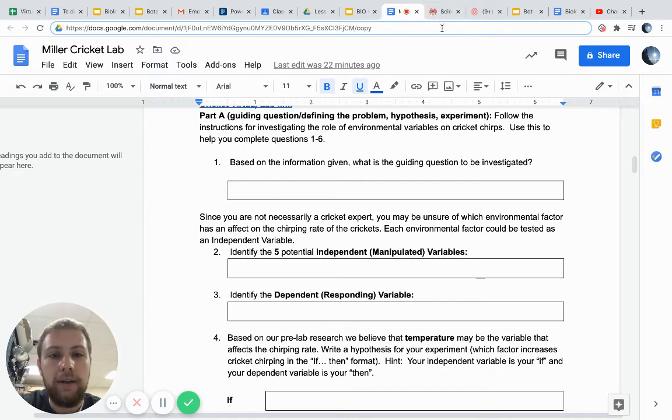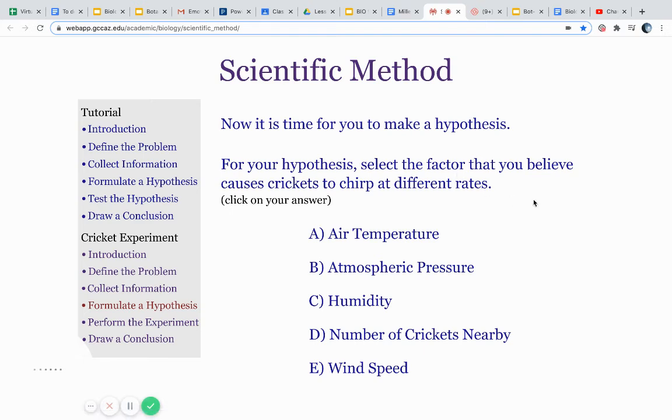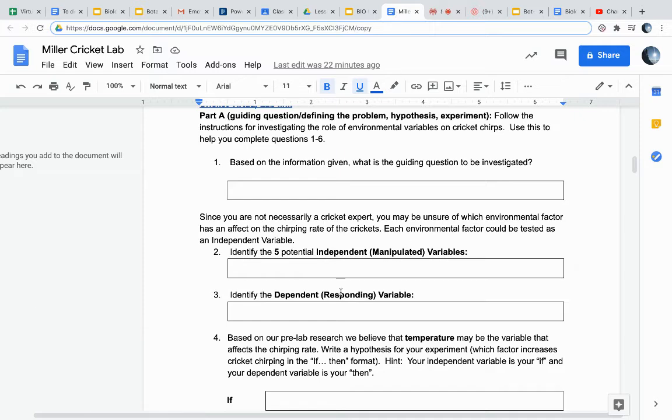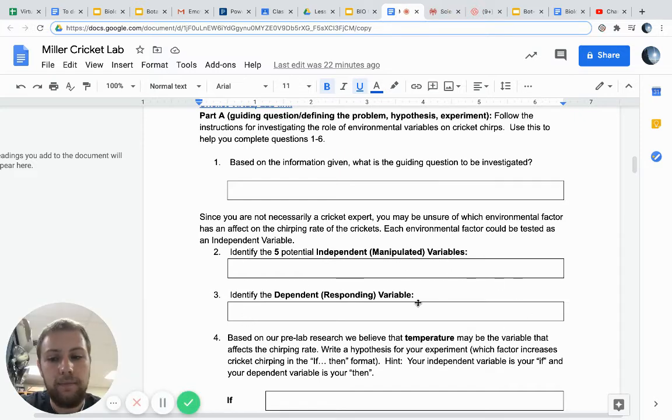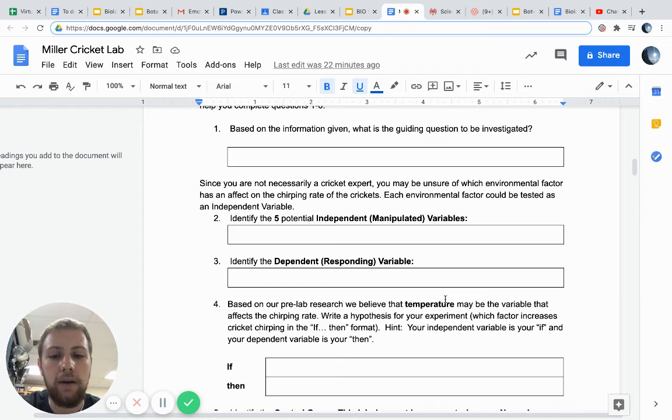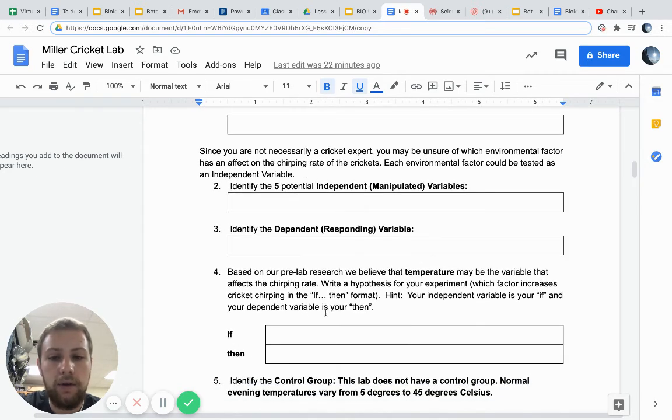And now, in order to identify our dependent variable, let's look at our prompt right here. For your hypothesis, select the factor that you believe causes crickets to chirp at different rates. So how crickets chirp at different rates is what we're going to measure, what we're going to observe. That will be the responding and dependent variable. So we can put that cricket chirp rate down here as well. You can find that by following right along with our virtual lab.